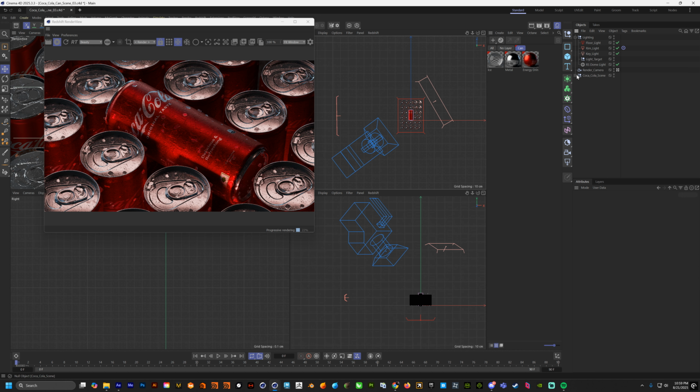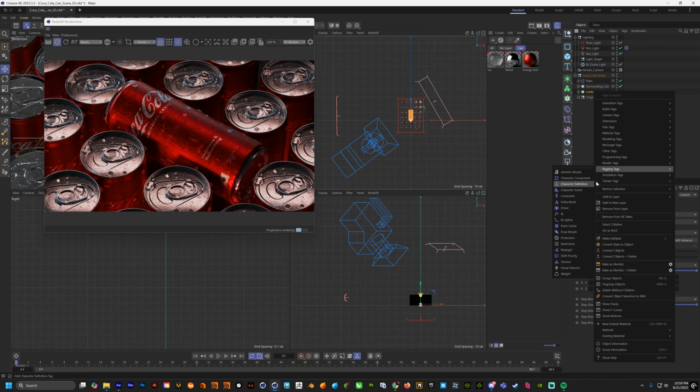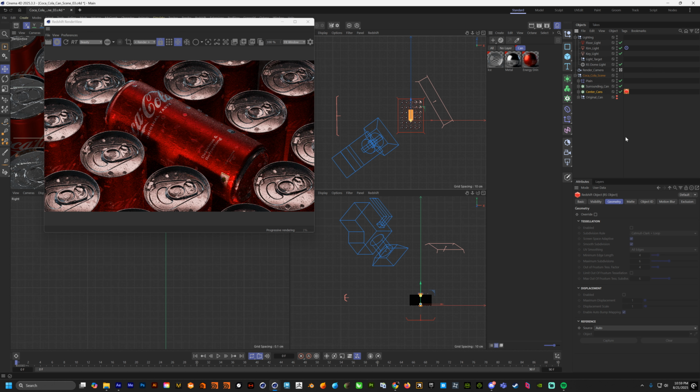But I will need some render passes. So let's get those going. Some object masks, I should say. So object ID, center, and then sides.